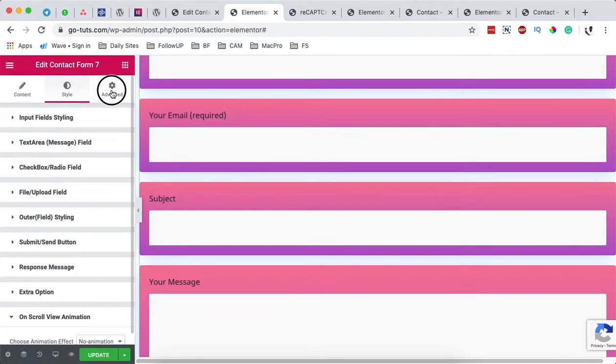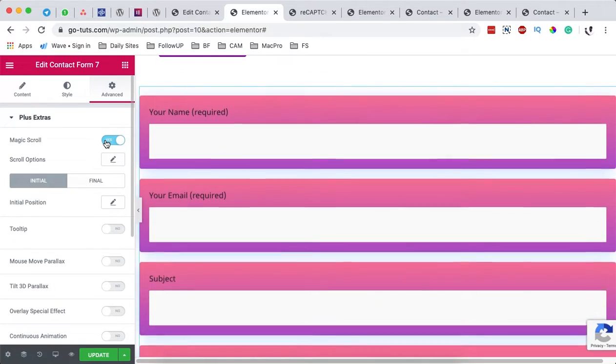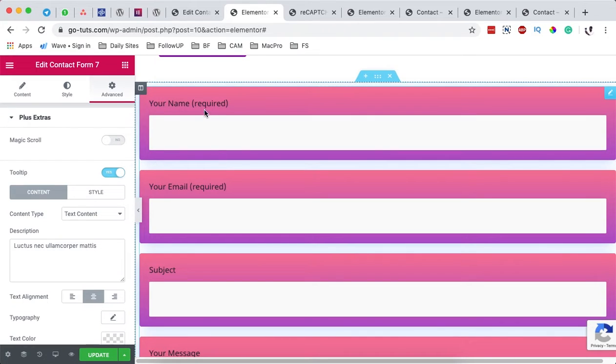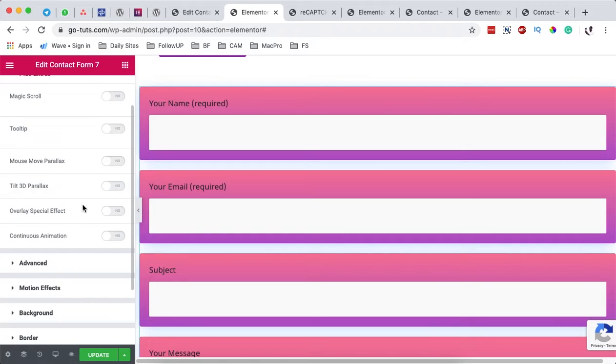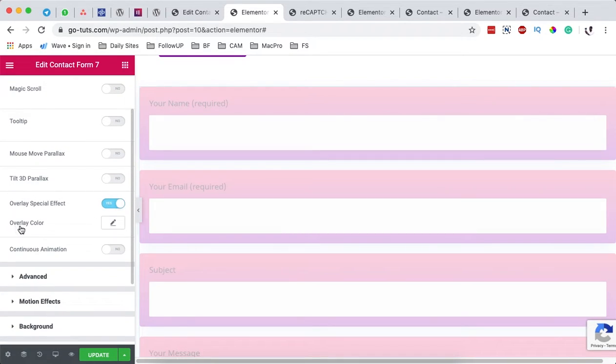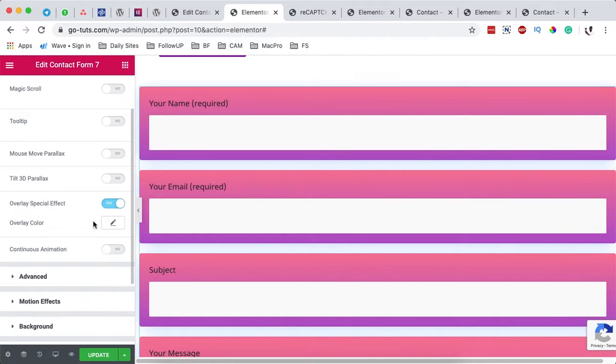The other thing we can do is that we can add a magic scroll. We can do a tooltip. For example, when someone comes over here to our contact form, it can show up whatever you want as a tooltip. We can also do 3D parallax effects, even overlay special effects. Under the overlay special effects, you can do a lot, something just like that.